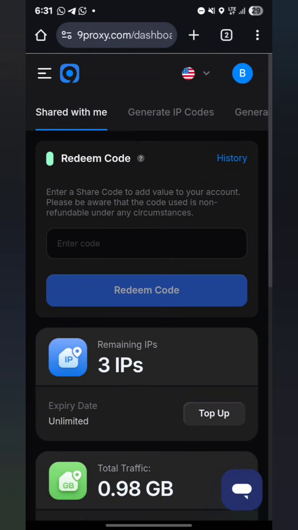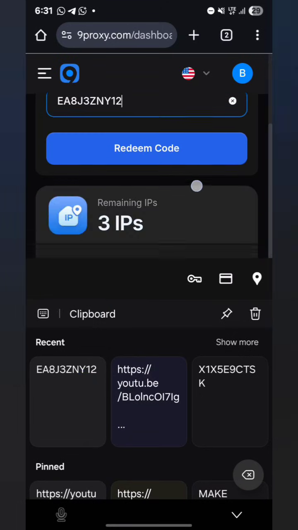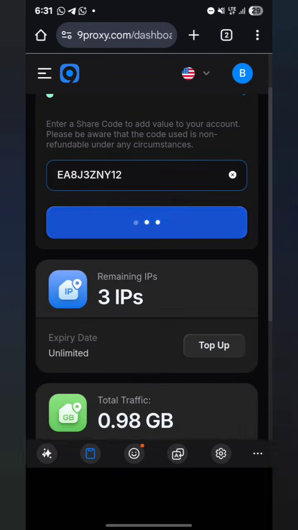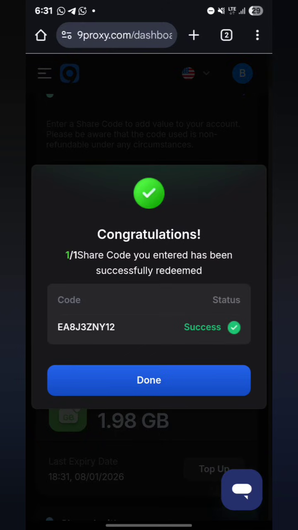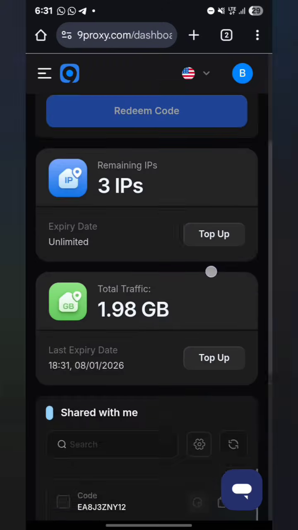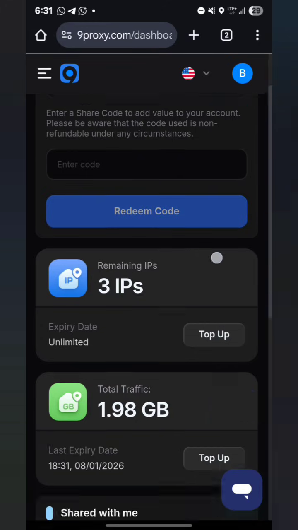So if I want to load my CD key now, just click here. I will paste it. This is my CD key. Then I'll click on redeem code. You see that I've redeemed another 1 gig to the one that was there before. That is how you can load your CD key. Once you load your CD key, the next thing is to generate your IP, so that you can connect using your phone.